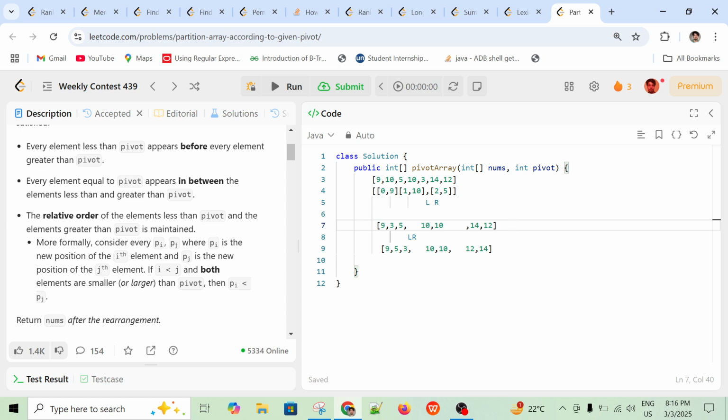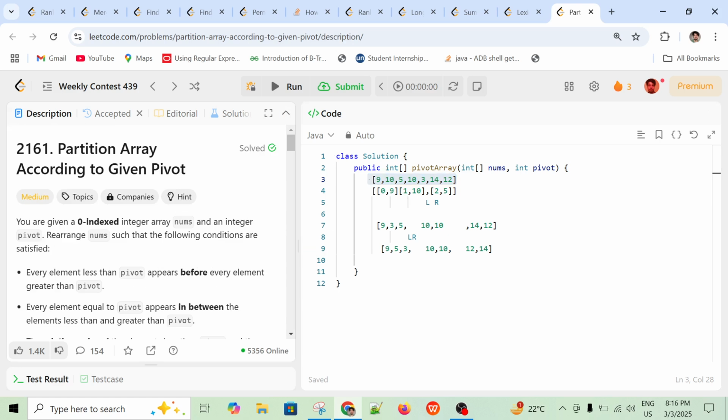Yeah, you cannot modify the current one, you have to take extra space so that you can maintain it. So we will iterate the given array, and we will take an extra array to assign the values, so that we can get the correct order, which was the expectation of this problem. So let me code it now.